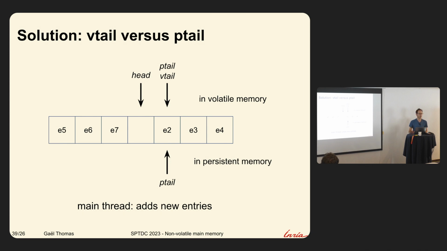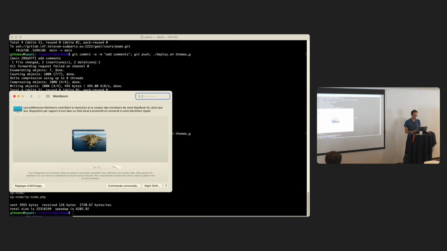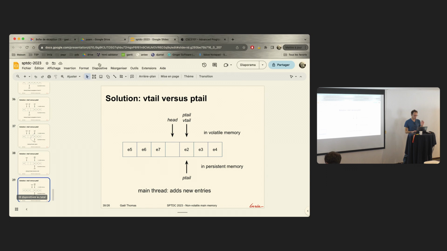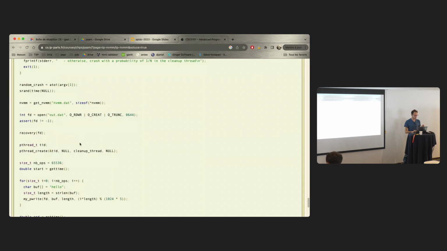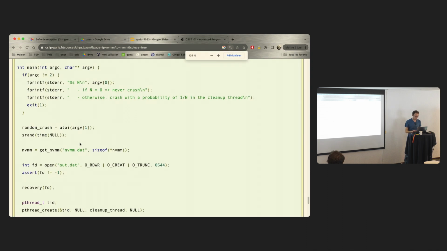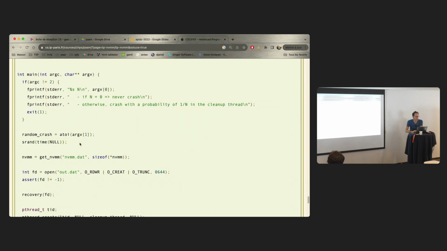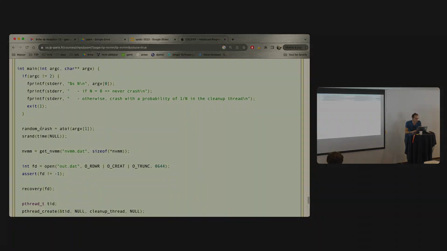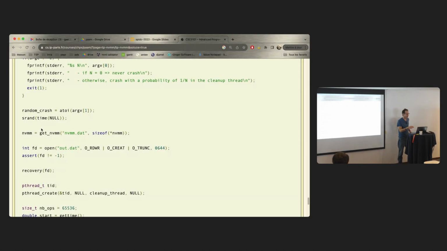Okay? You see the issue? Cool. So I will present the code, I don't know if we can read the code. Okay, so you can find the code that presents that.